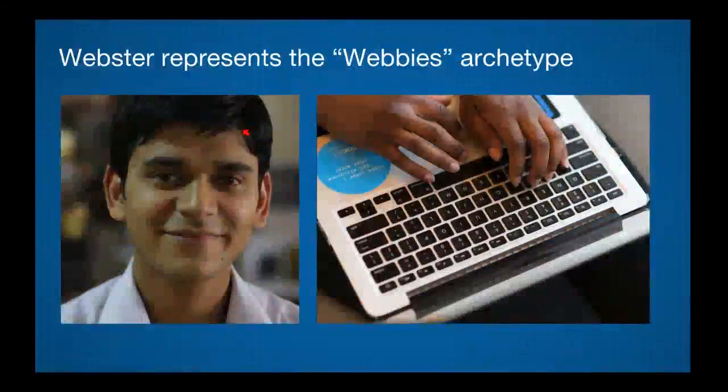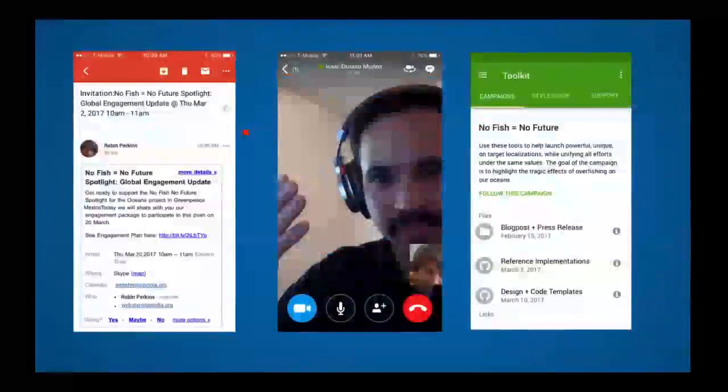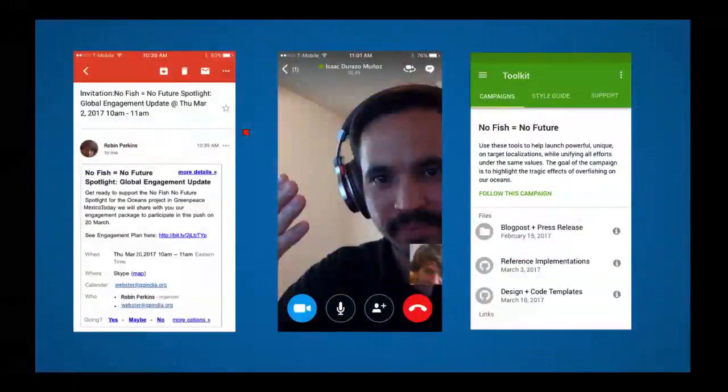Finally, this is Webster. Webster is in charge of Greenpeace India's website. He's not super technical, but he knows how to copy and paste code and visuals. He usually doesn't have a lot of time because he works for Greenpeace and none of us have any time. He gets an email from an oceans campaigner telling him about the latest spotlight moment. He's invited to an engagement planning call, and in the call, Robin from Greenpeace Mexico shares what the ocean campaign looks like on his site and provides some links to a toolkit.